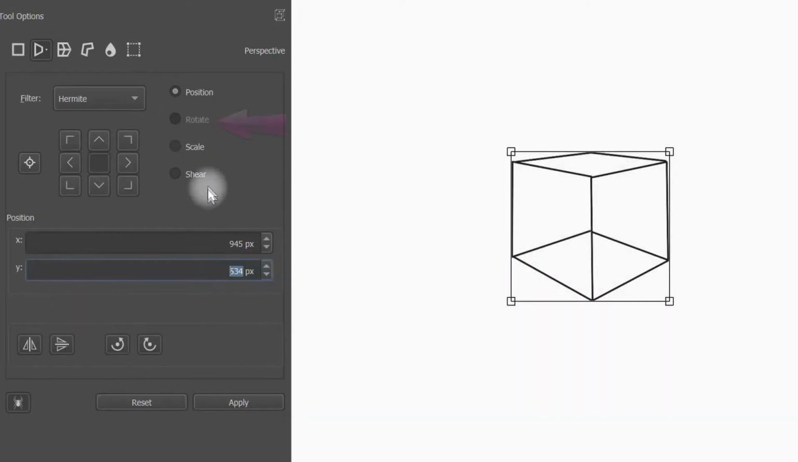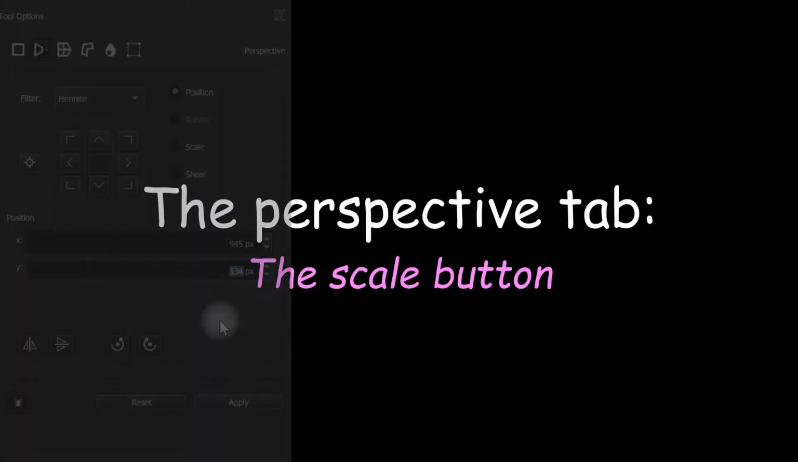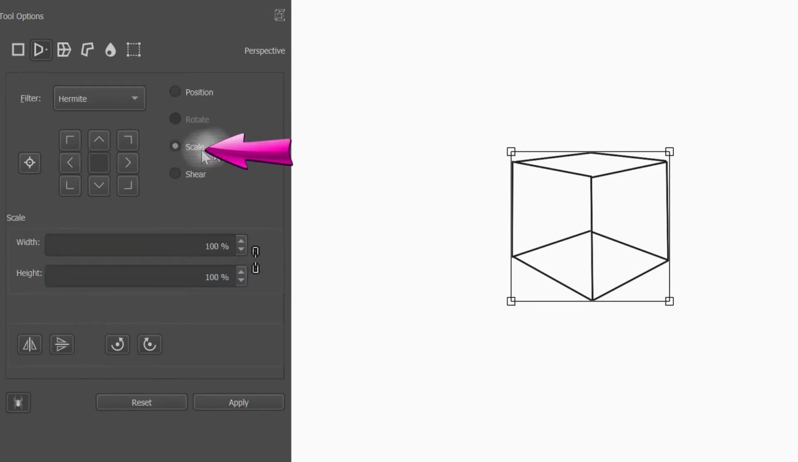Here you will notice that you cannot activate the rotation button in the perspective mode. None of the rotate or flip buttons can be used. Activate the scale button to resize your image 1% at a time.